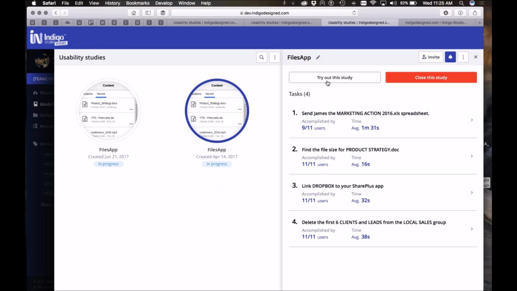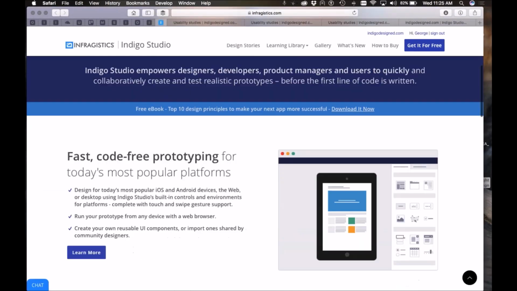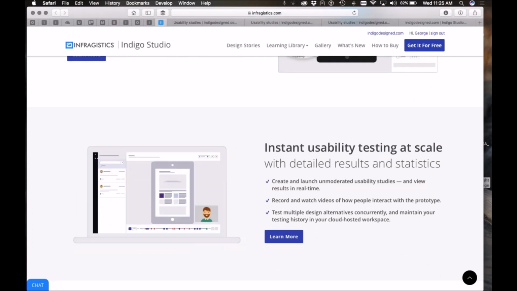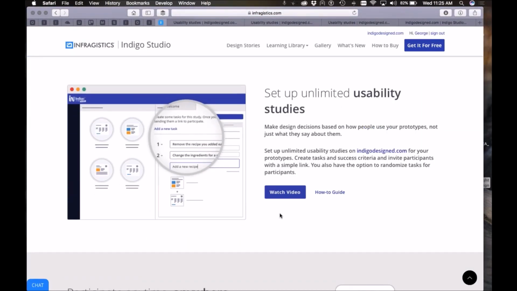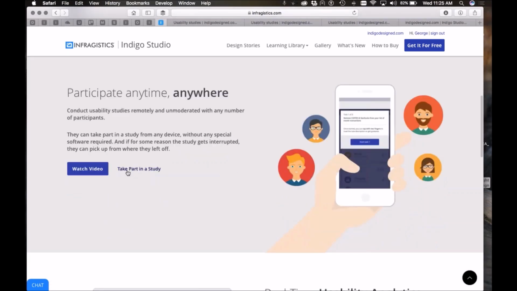But if you are interested in learning more about this new capability, you can always visit the Indigo Studio website. And we have the second pillar here, which says instant usability testing at scale. If you click on learn more, we have all the how-to guides ready for you, like how do you set up a usability study, how can you participate, and this is the link. You can actually take part in a study right away and see what the experience feels like.